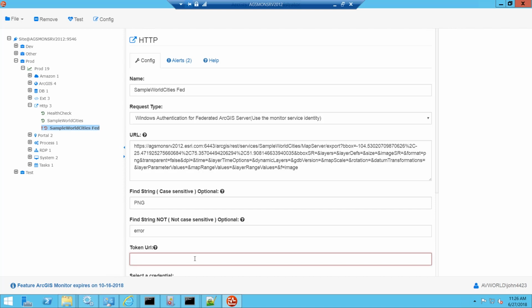Next I need to put in the token URL, and for federated environments this will be the portal token URL, so you can go ahead and copy and paste in the appropriate domain credentials option, federated with portal, whether it's using the web adapter or not. You can just go ahead and put in the correct URL for your environment.